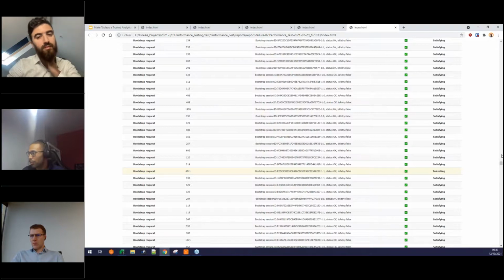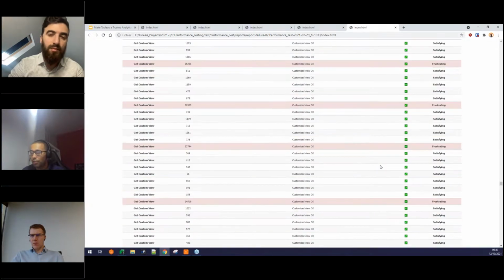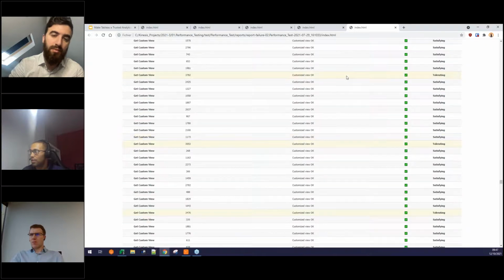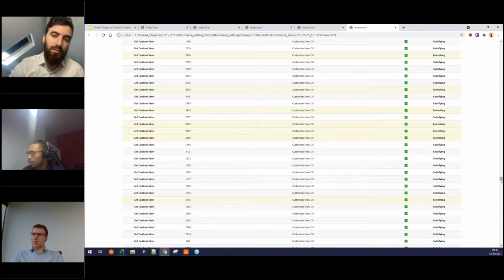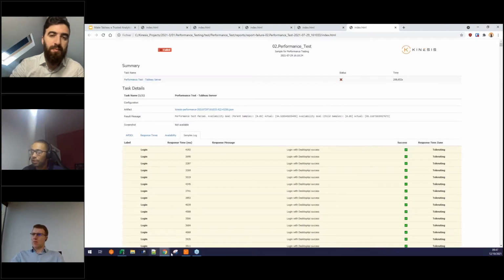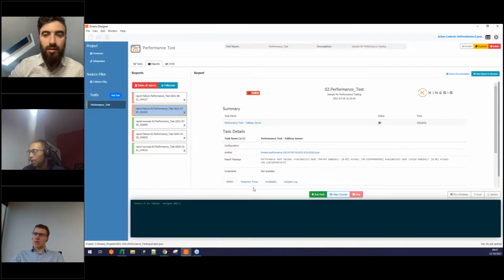Here you can see the bootstrap request, the get custom views, etc. Everything is also available here in that log. So let's get back to the task definition. That's great. You can see that it went well or not well, and how good the test would be seen from a user perspective. It's good, fair, poor, excellent.